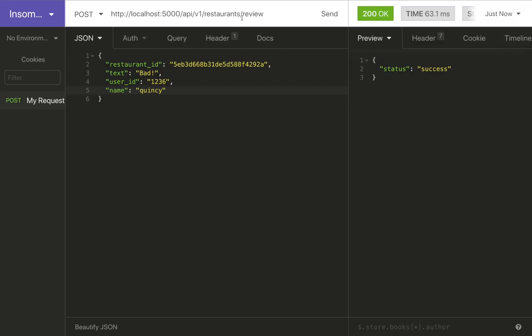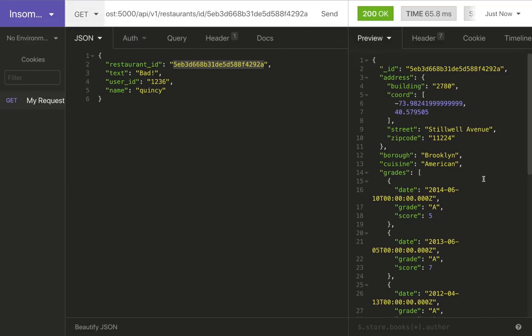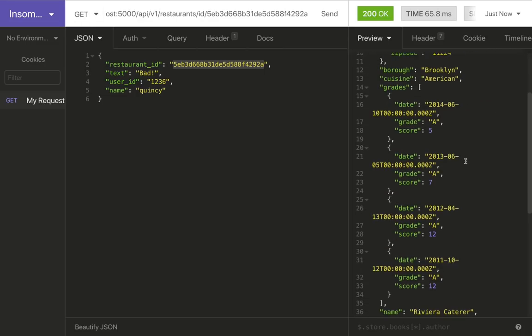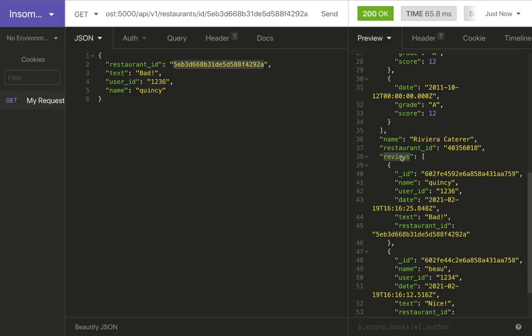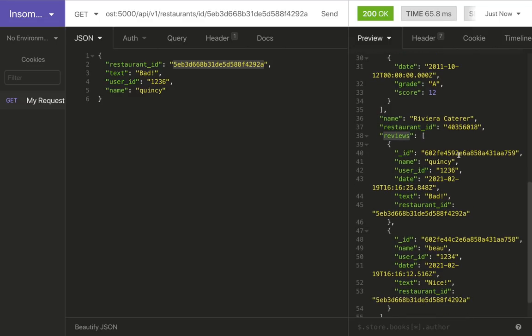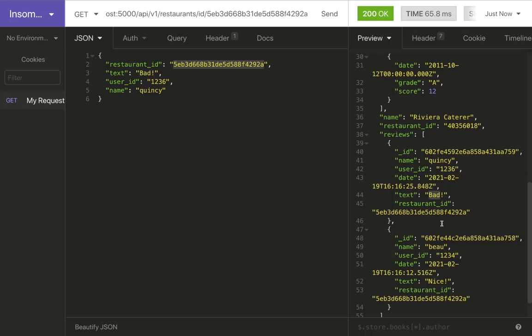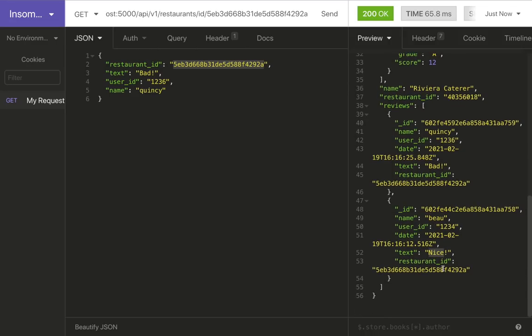Okay, now we have two reviews, and we have this restaurant ID. So I'm going to copy that ID, slash, and I'm going to paste in the restaurant ID right there. And this time I'm going to do a GET request and see what happens. Okay, so we just got this specific restaurant ID. If we scroll down, now we have the reviews. Look, this is an array. So remember, Quincy says bad. Beau says nice. So it worked. We were able to get a list of the reviews for the restaurant that way.